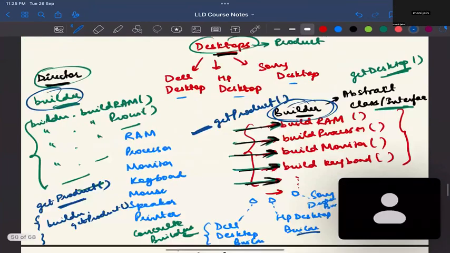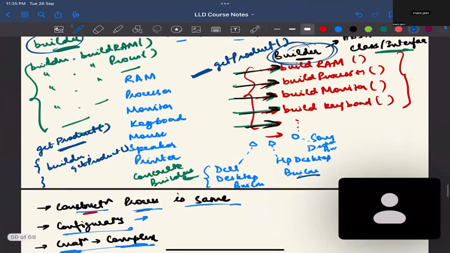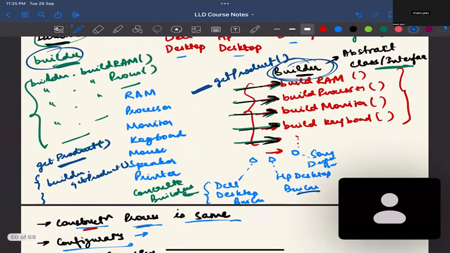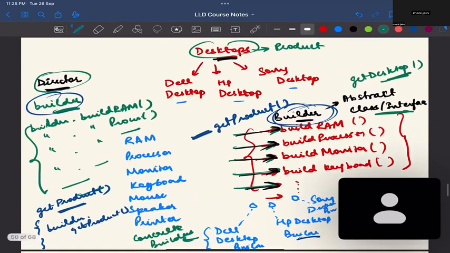That is what they were trying to communicate, in that all of them are void. Then get product is going to be my main method to get the final product out. But all these RAM, processor, monitor, keyboard are optional. They're not mandatory. So that was their benefit of using a builder, where my arguments, or my members, are optional.